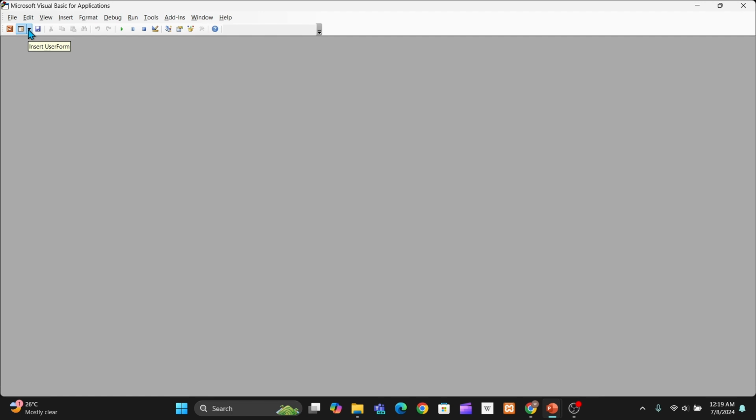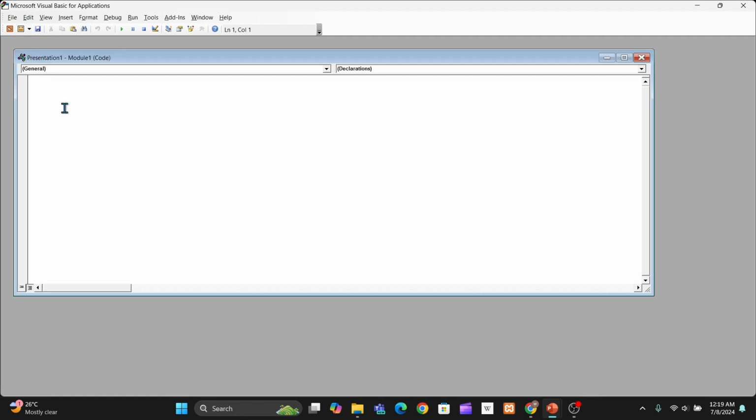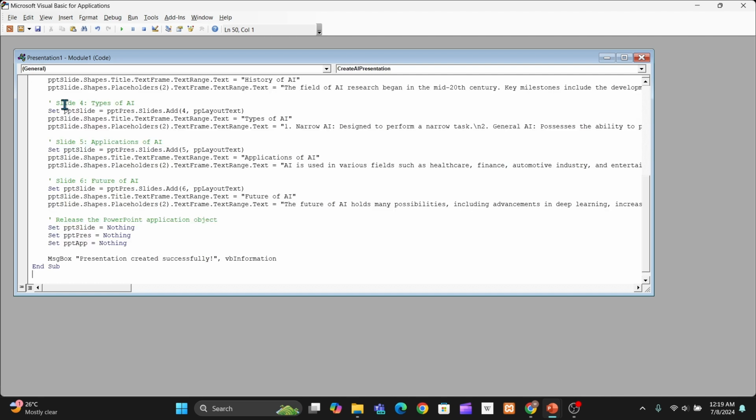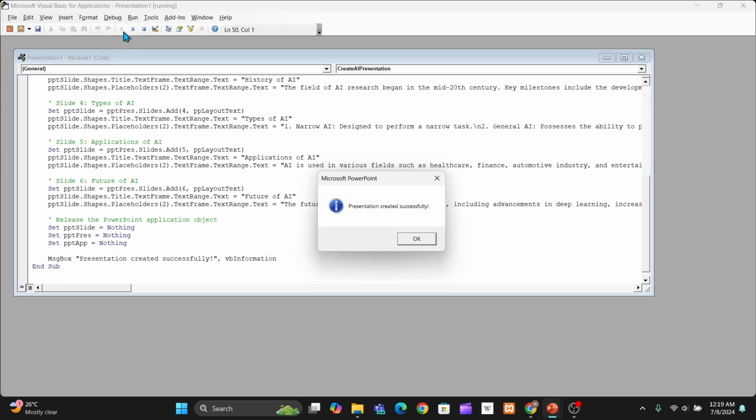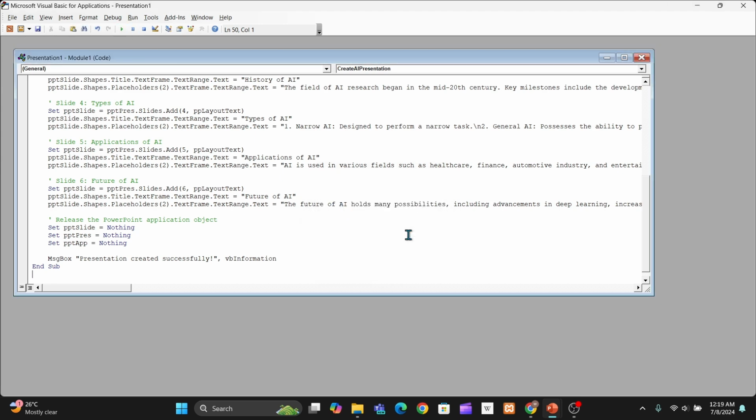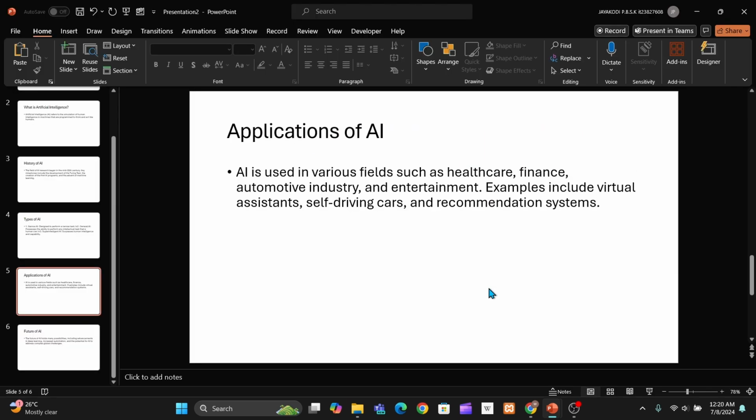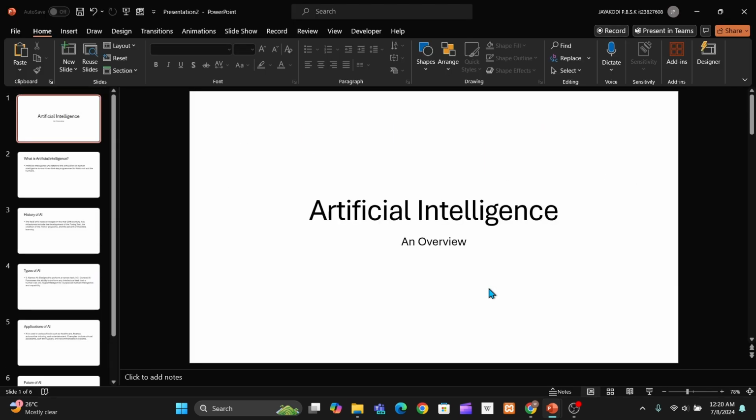Open the Insert User Form drop-down and click on Module. Right-click within the module window and paste the code you copied. Then click the play button to run the code. The VBA code has created 6 slides, each slide having its heading, subheading, and body text.